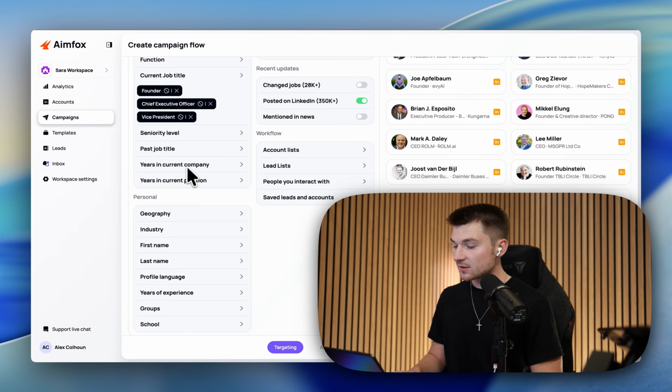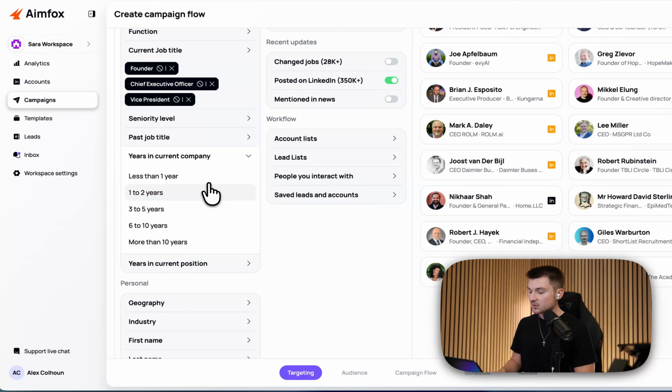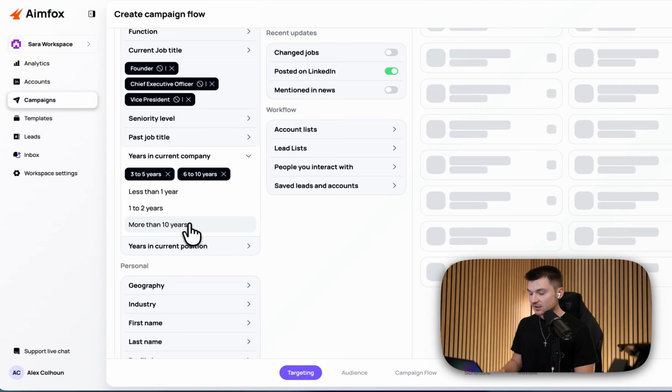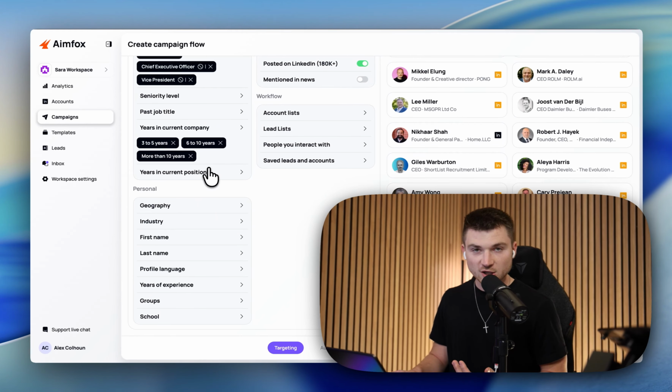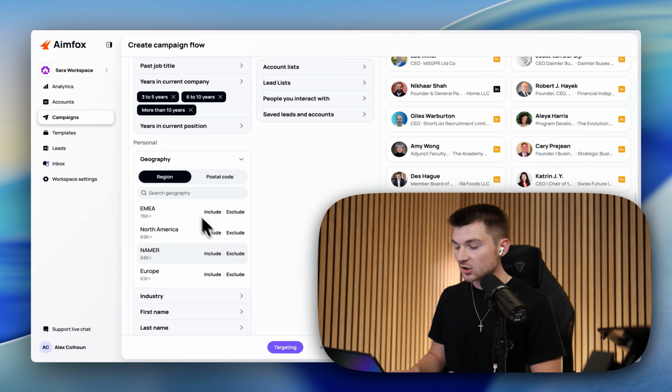Then we're also going to go down and say years in current company and years in current position. We want the years in the current company to be more than 3 to 5 years. It could be 6 to 10 years or more than 10, just to show they have real experience in this company. Now, for the geography, we're going to stick with North America as we only want to target people in this region.